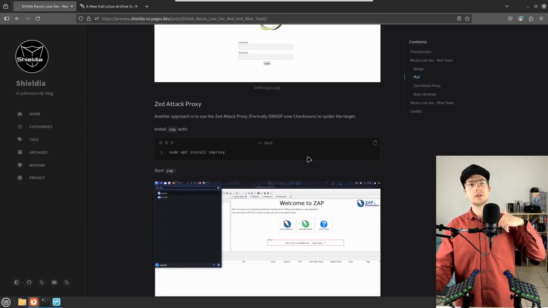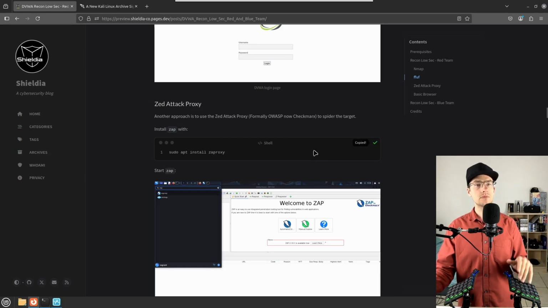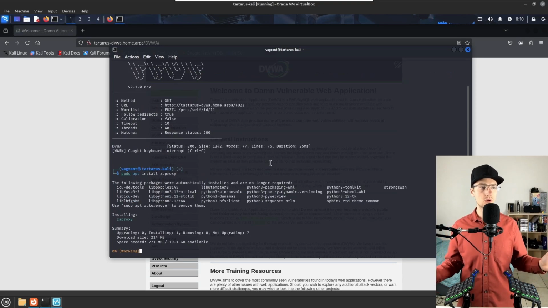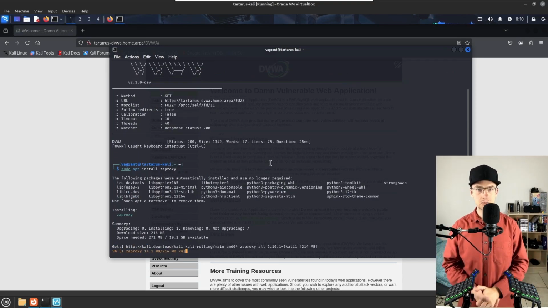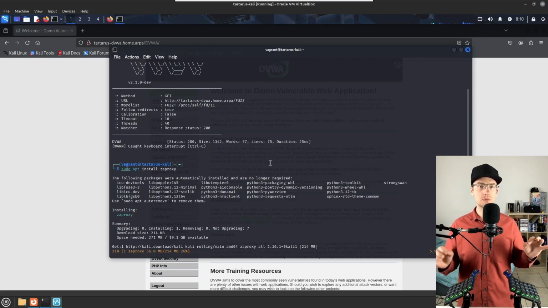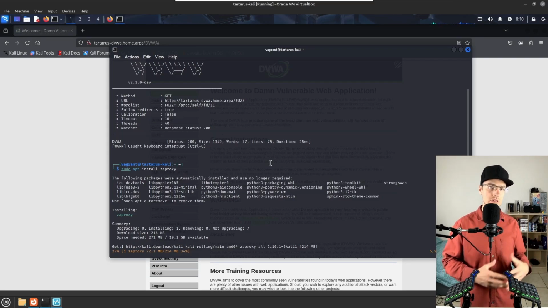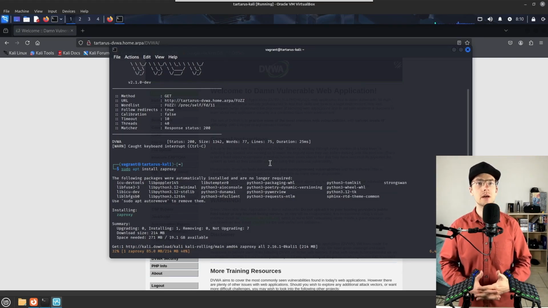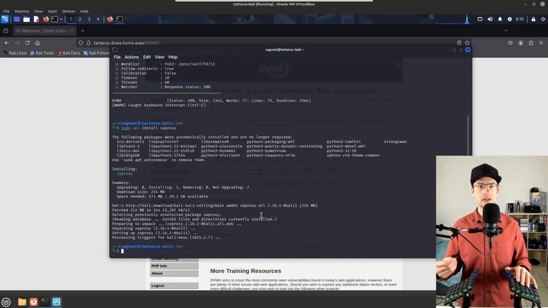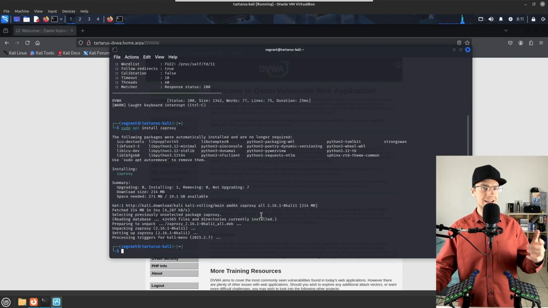Now we're going to install the Zed Attack Proxy, formerly OWASP, now Checkmarx. We will sudo apt install zap, because this is a fresh Kali instance, because I want it to be as real as possible for you, so you can see, okay, I'm going through all of these steps like you would be going through all of these steps yourself. Cool. Now we have the Zed Attack Proxy installed.